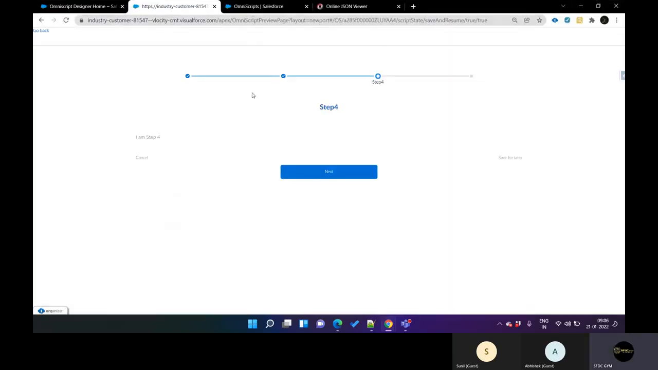Okay, so you can see this will automatically take you to step 4. It will not show step 3, step 1 or anything. It will take you to step 4 only. That means your users can resume their work from this step only.